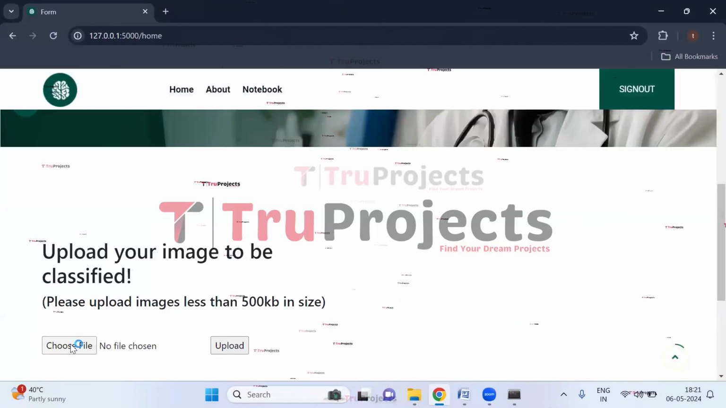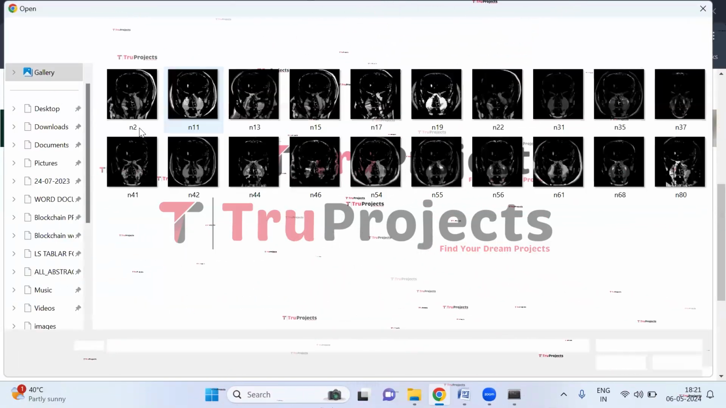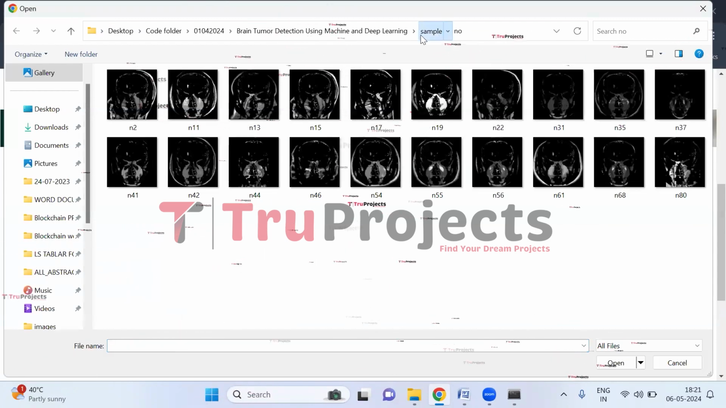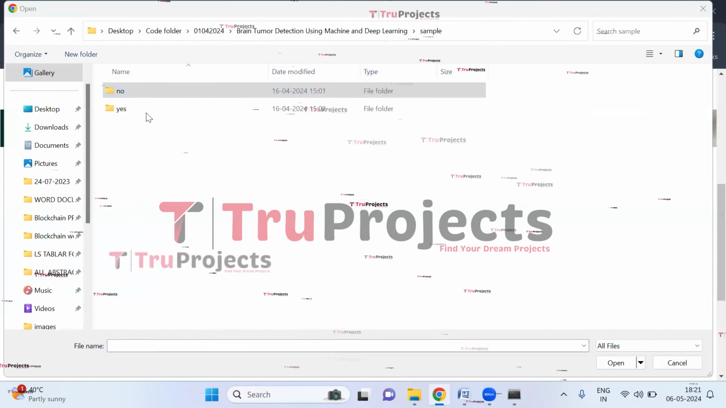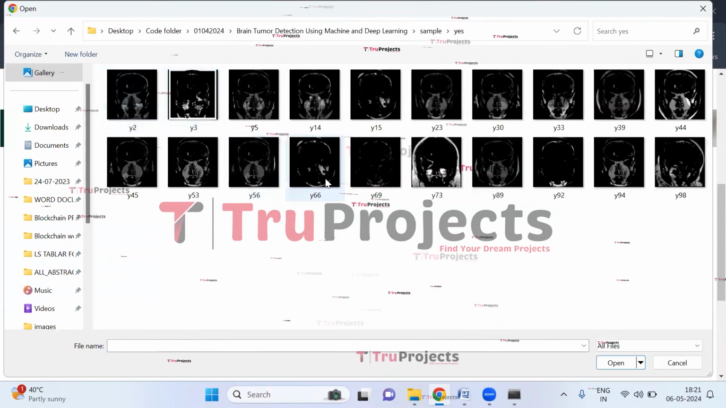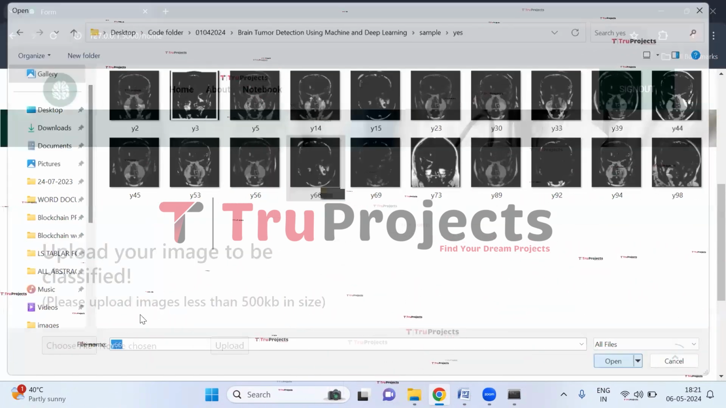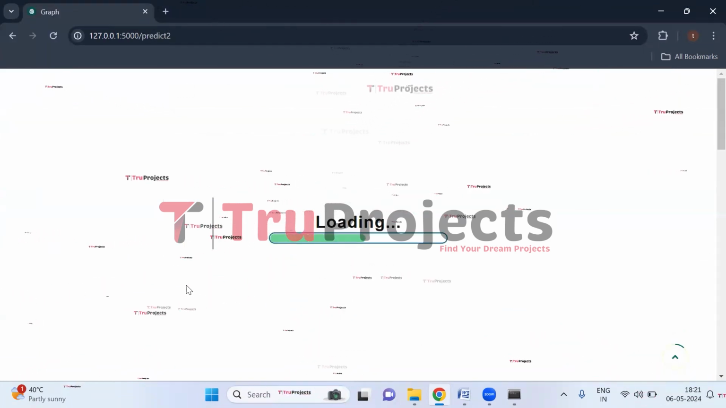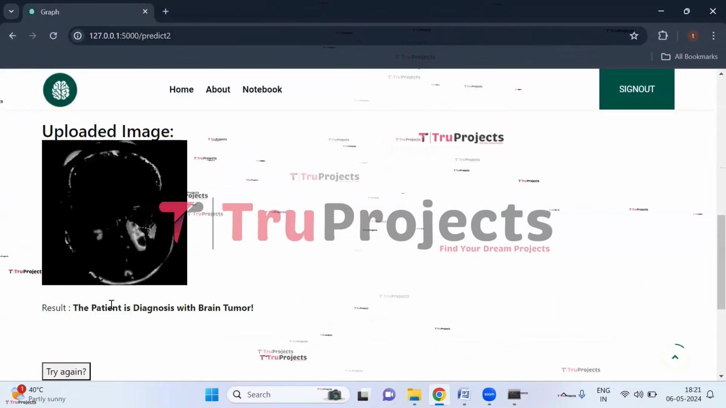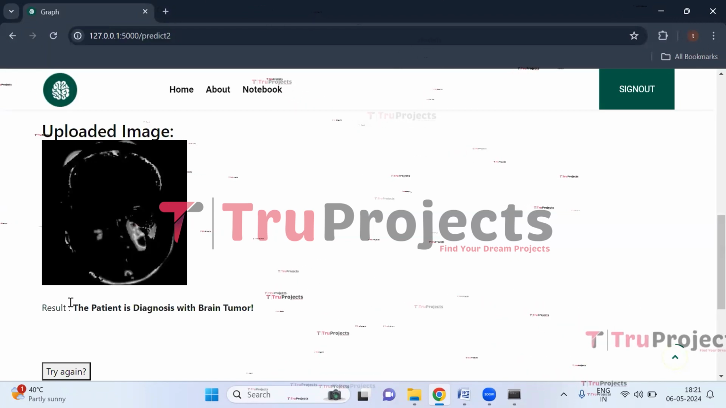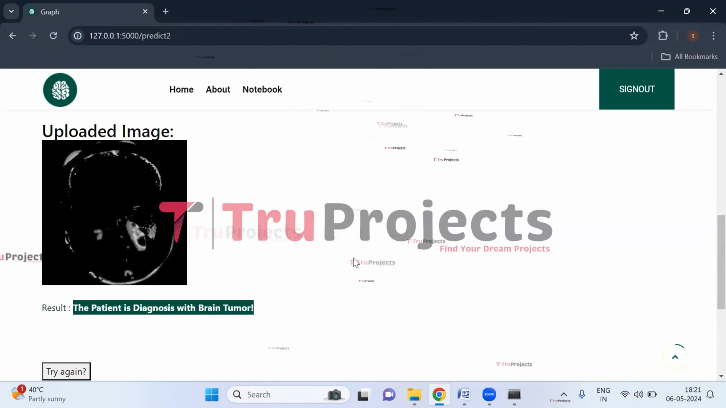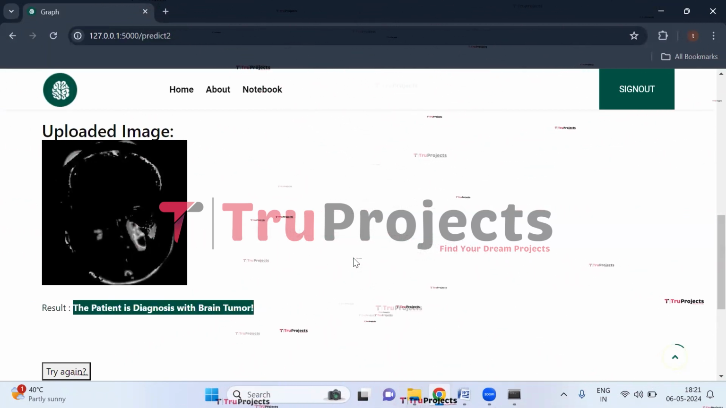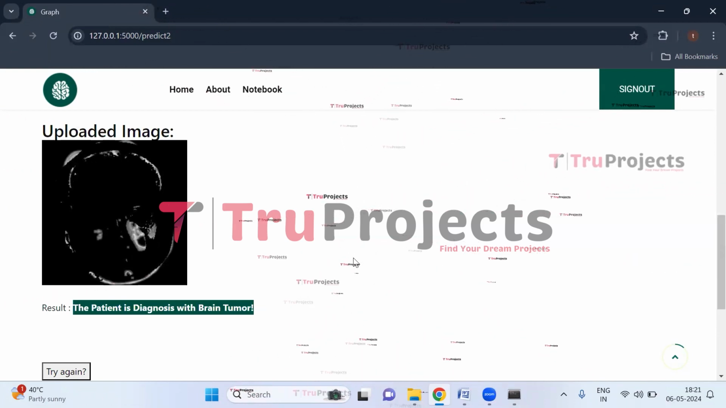Let us upload some more images. Let us upload the images from the test cases from the yes folder. So here I'm selecting this image. So the image is loaded. Now click on upload button. So this is the uploaded image, and here we can see the result. The patient is diagnosed with brain tumor. It means that the patient is having the brain tumor.